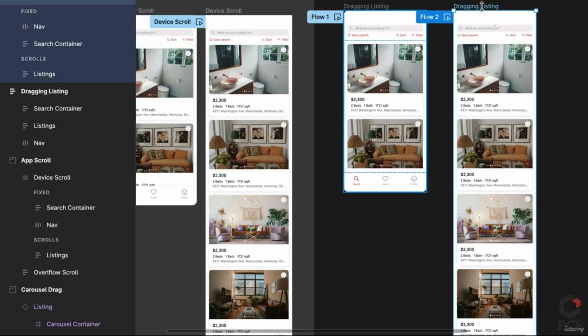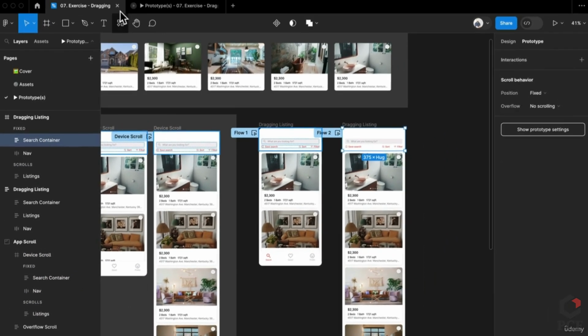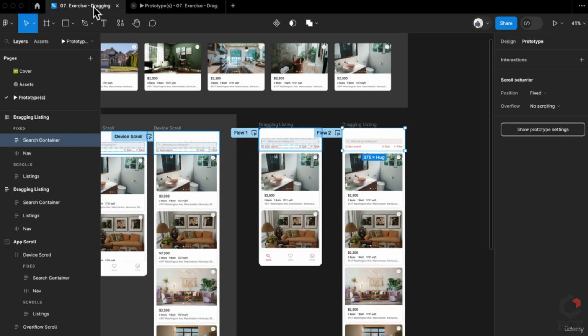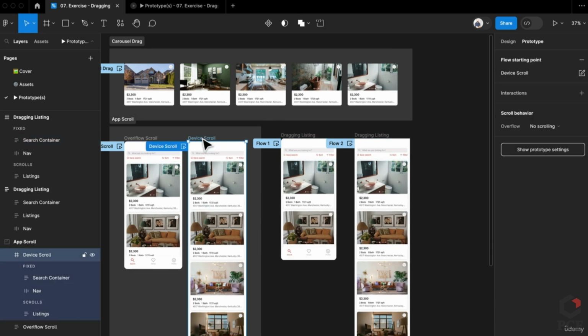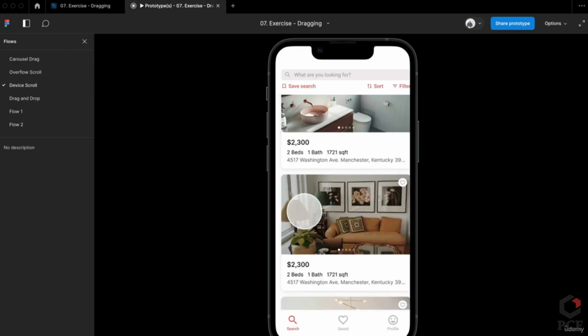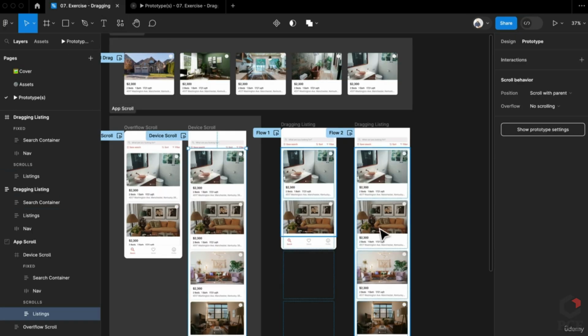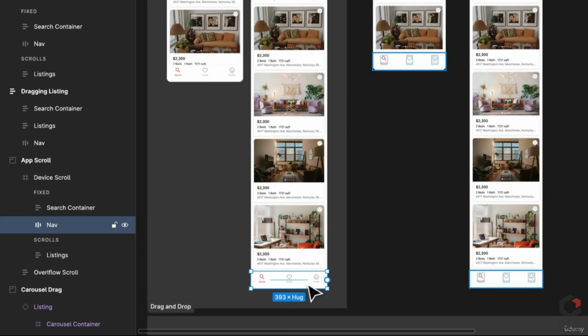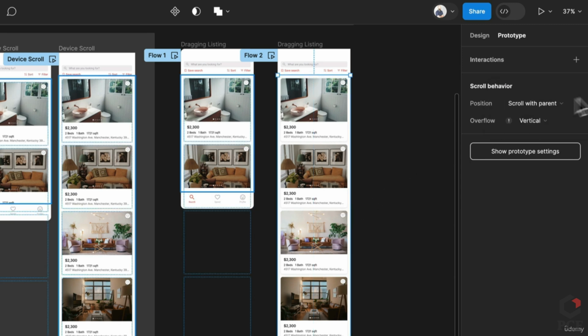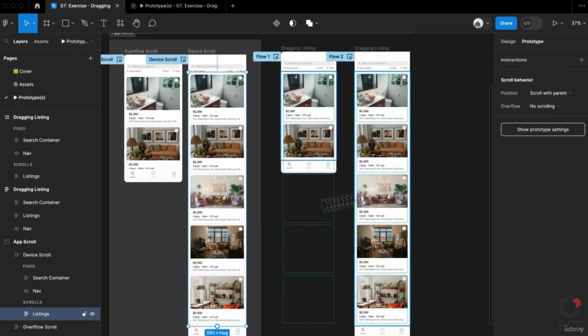There we go. I think the only thing that we're going to have issues with here is, let's take a look at our device scroll. That looks good. We have our nav, no scrolling. This one, no scrolling. Same with that one.